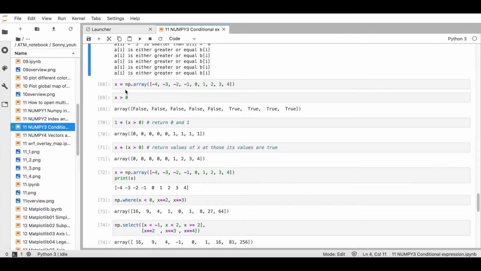Another example is that I have an X array. Those are values from -4 to 4. So if we check whether X is larger than 0 or not, then the resulting logical message will return the false value whenever X is smaller than 0, and also return the true value when X is larger than 0. We can also return the index or the value of the X array.